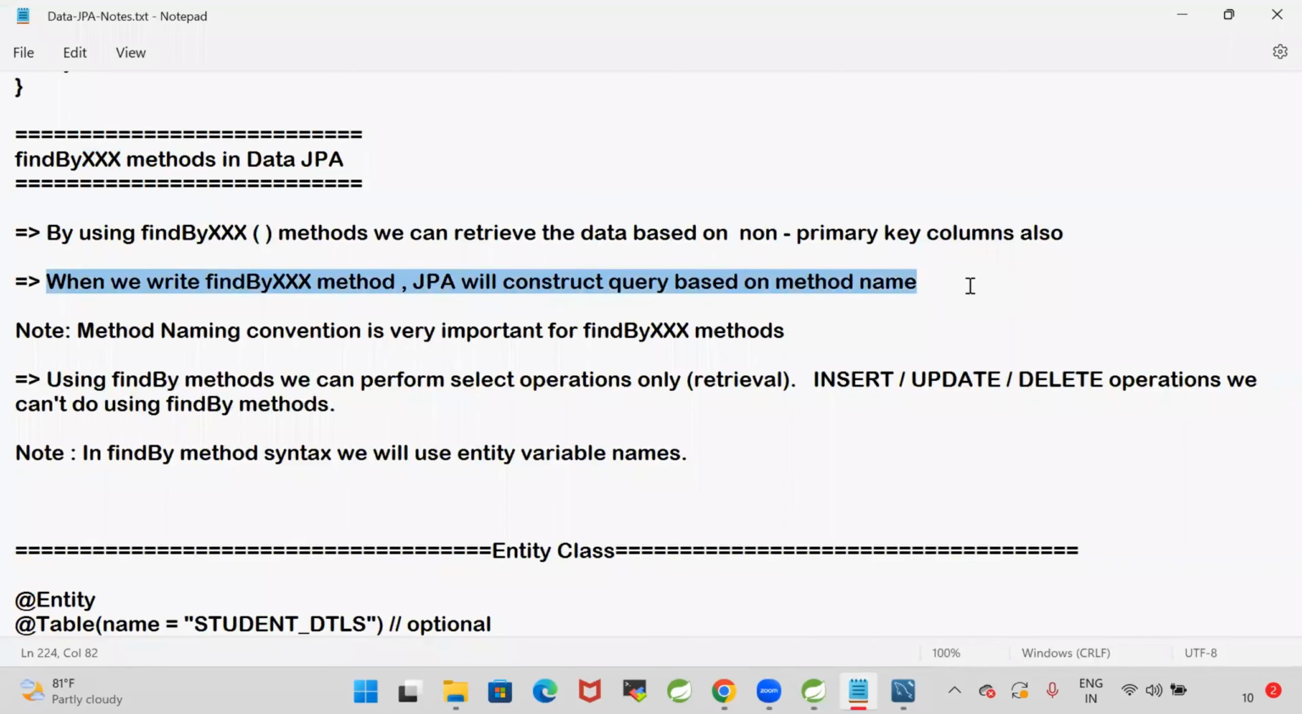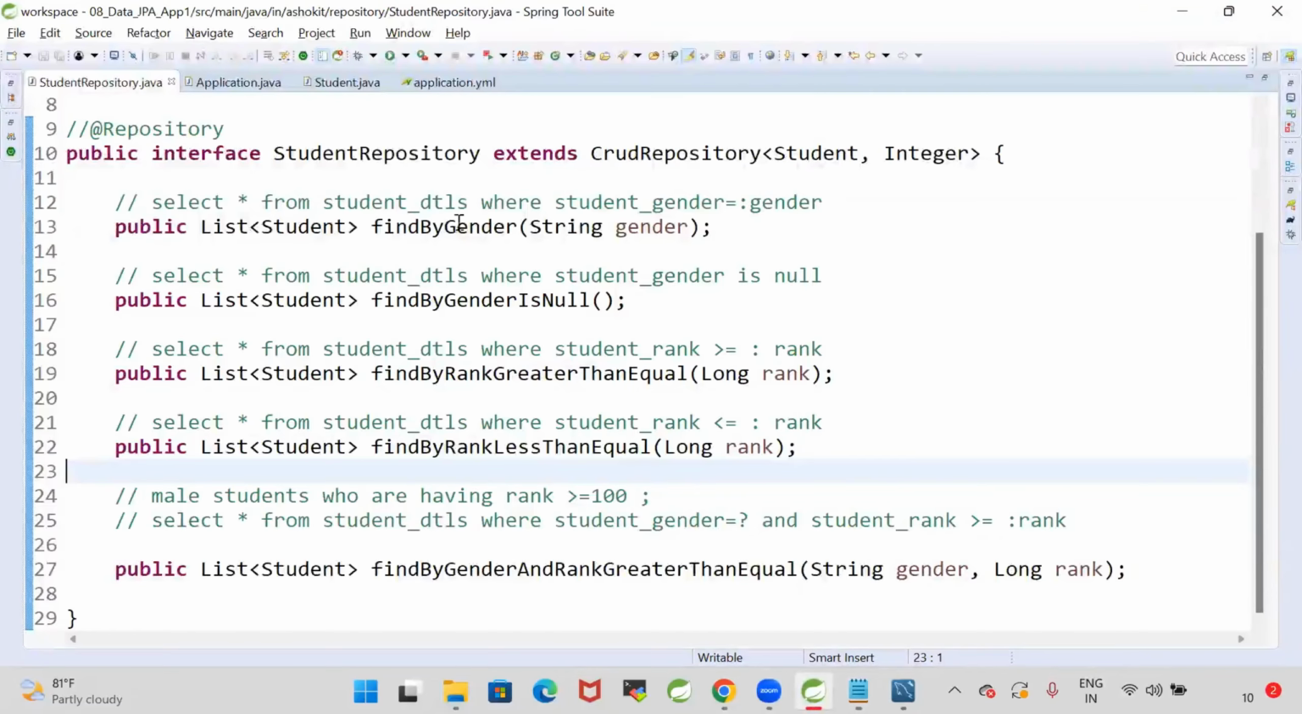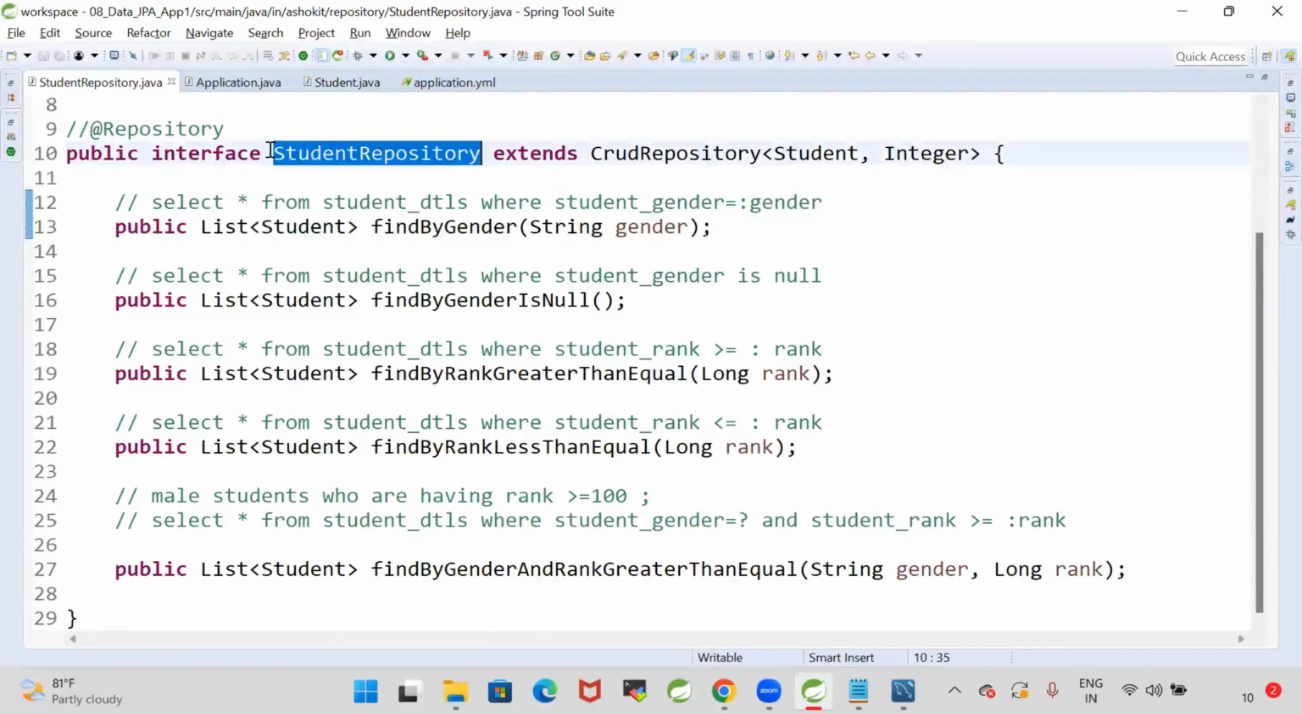So method syntax should be proper. When your method syntax is proper, based on that method name, JPA will construct the query and it will execute that query. You don't need to implement the methods also. See the beauty. You are just writing an abstract method in your interface.